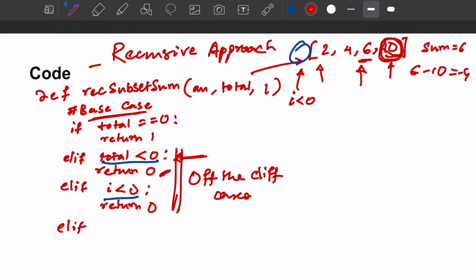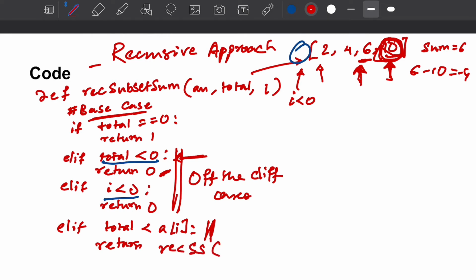All right. And there's also a case where the total is actually less than the current array element. So in this case 10, you simply ignore 10 and you go to the next one, right? So I'm spelling that case out here, and for that I'm going to return recursive subset sum, again in short form, total and i minus 1. So as you see, I just take my total and I pass it to the next index. I do not subtract anything from it.